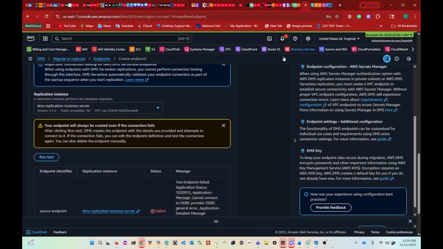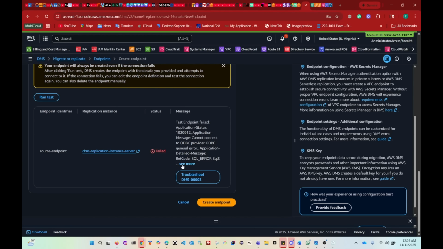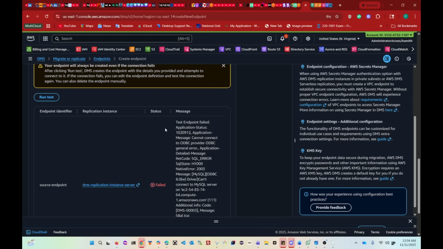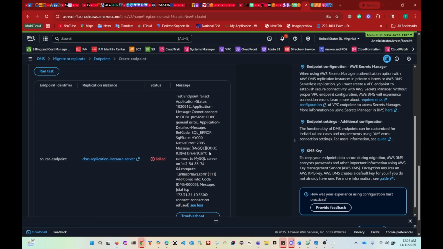Let's go back here. So this actually failed, and let us see what the error is. It says test endpoint failed. ODBC, unable to connect to MySQL. So I know what the problem is.